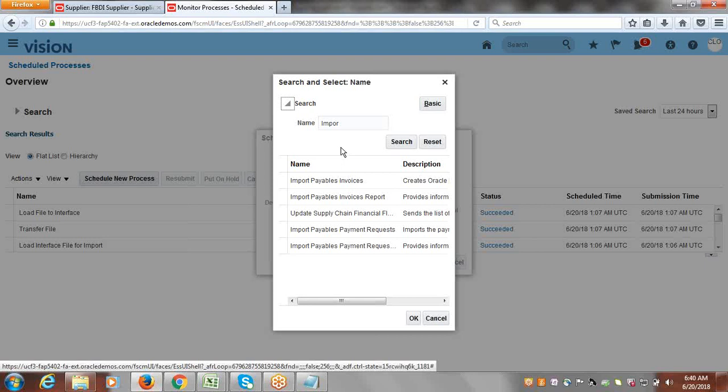Supplier level, supplier profile, means supplier descriptive flexfield, and site level means supplier site descriptive flexfield. Invoice header means invoice header descriptive flexfield. Just use the task called Payables Descriptive Flexfield. Within that, you can find all of them. You can search and find out. Okay.